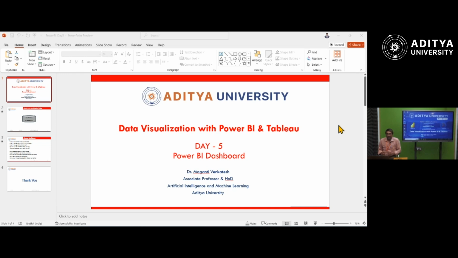What exactly is a dashboard? The dashboard must be in a position of giving the complete information about whatever task that you have taken. It is a single page content.